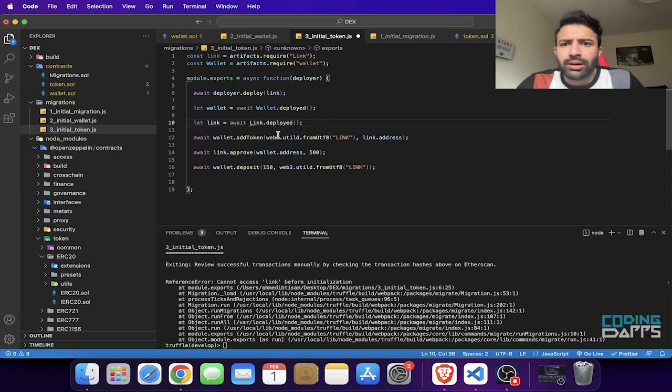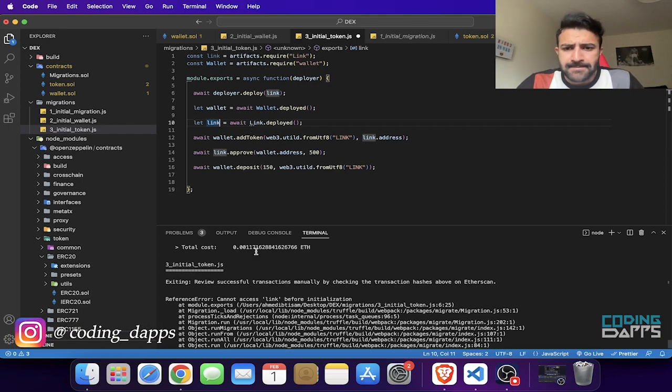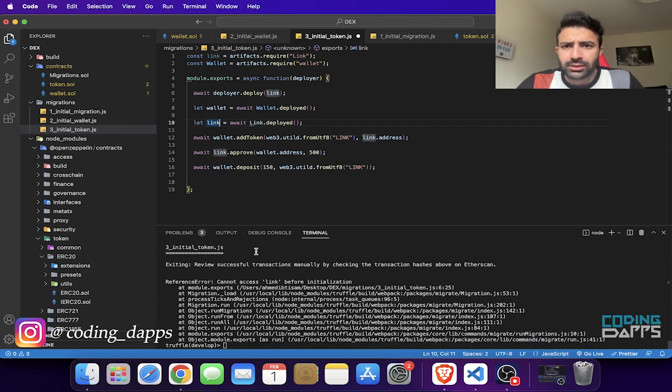Link.deployed. Here I have imported the link contract, and then what is the error? So wallet artifacts.require wallet contract, and then async function deploy link, and then I'm going to let link.deployed. So it should be like this. Let's just await here as well.